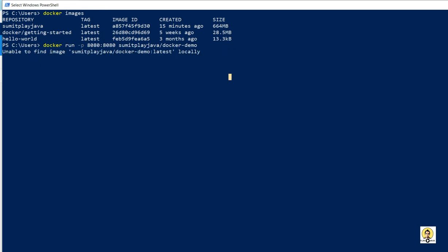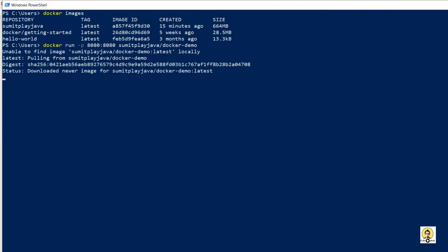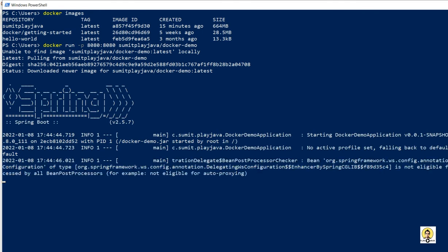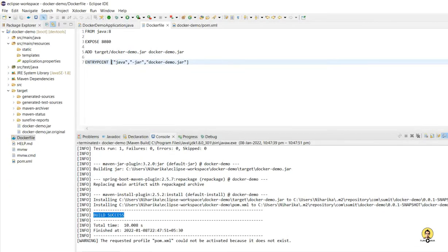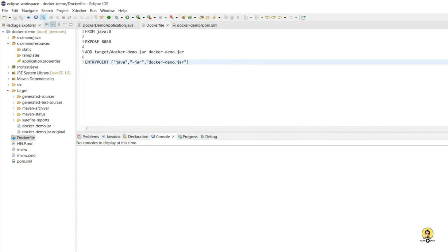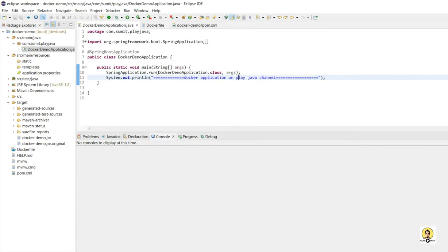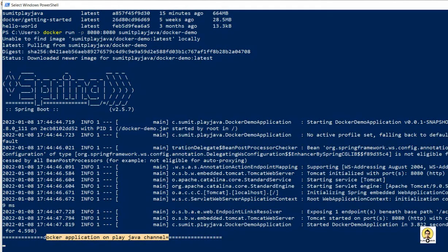So it is saying that it is unable to find this on the local system. It is unable to find it locally, and it will now start to pull the image from Docker. It started pulling. If it is a public repository, then it will be pulled, otherwise it won't be pulled. See, the application came, it started running, the Docker application on Play Java channel is running. This is not running from our local system, this is running from the Docker image which we have just pulled from the Docker repository. As you can see, this was the main project which we have created, and after starting, only this will be printed like it is printing right now.